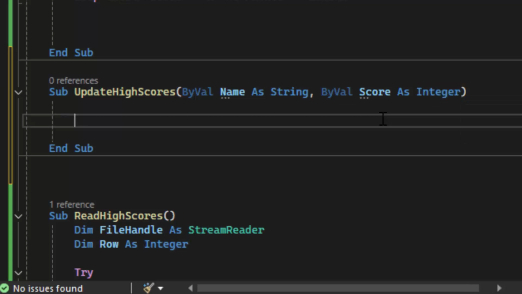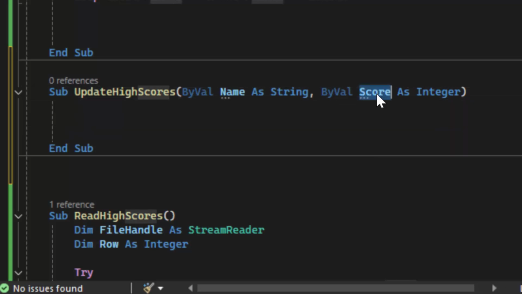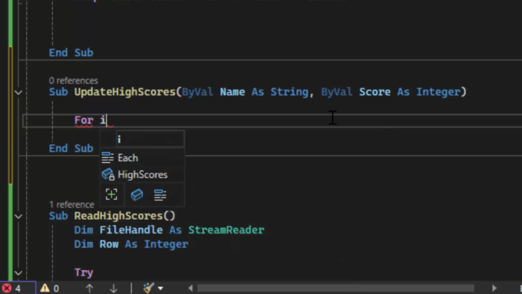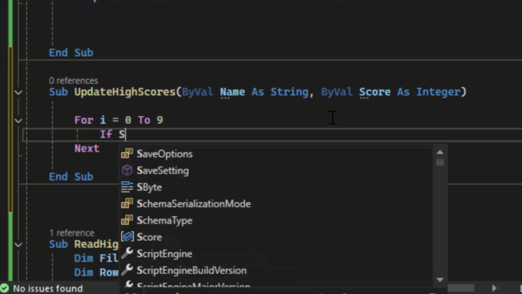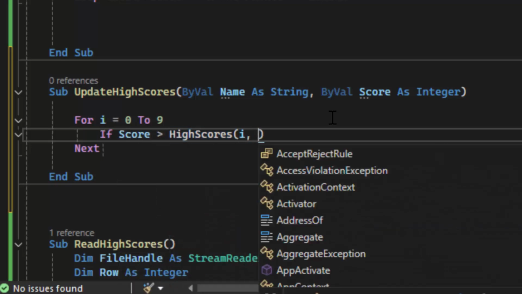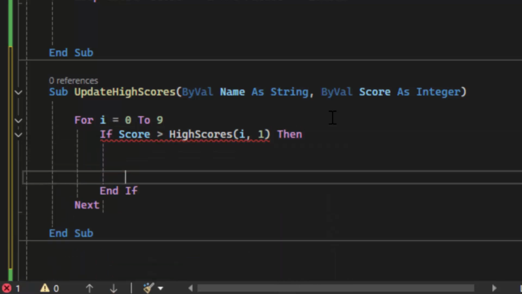So I need to traverse all the scores and find out if score is higher than any of those scores. So we're going to do for I equals 0 to 9. Now, if score is greater than highScores(I, 1), then something happens.